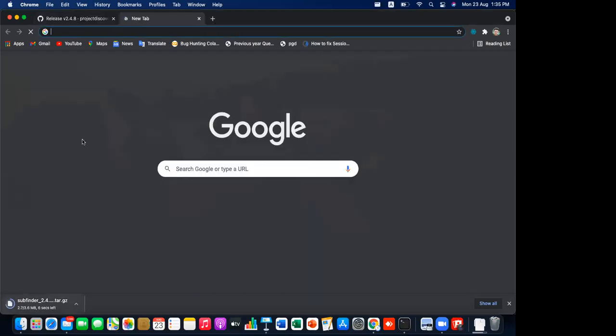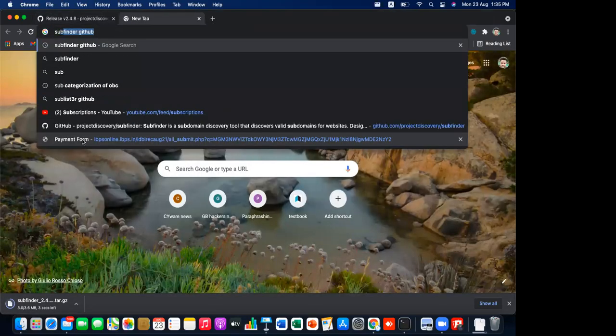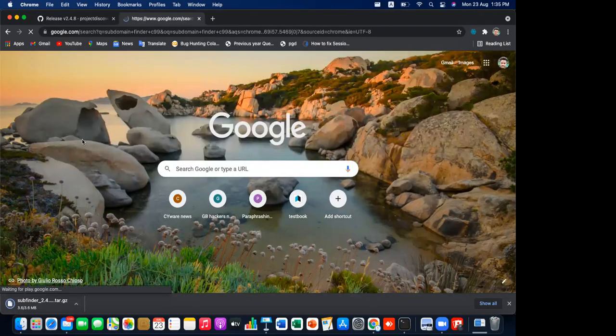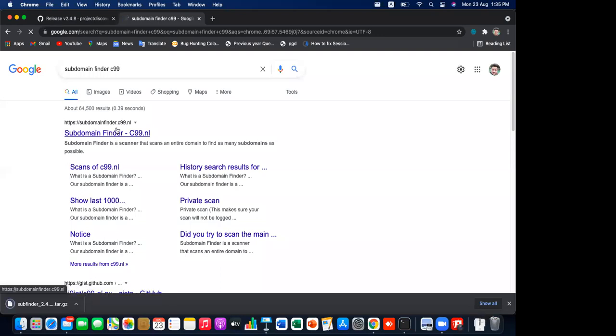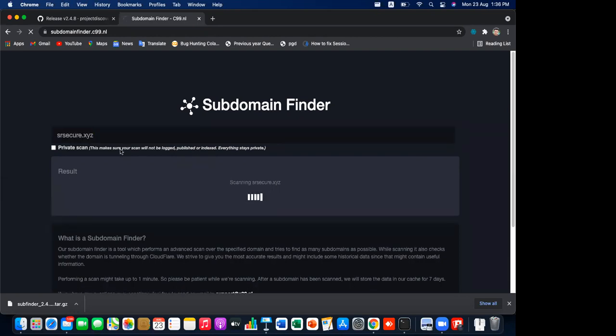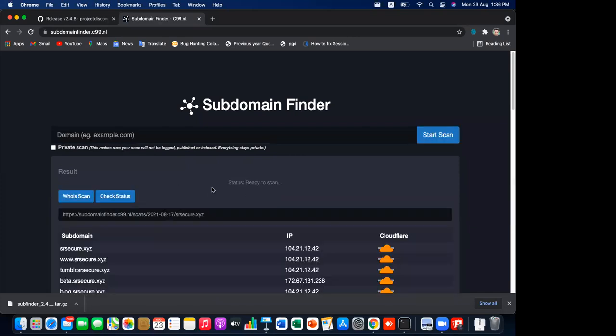While this is happening, let us see one more way, which is Subdomain Finder 99. Now for those who are not very familiar with the terminal, you can also choose a GUI. This is basically the GUI interface of how you can quickly identify subdomains for any target. So I will go here and let's say I type srsecure.xyz, or any of your targets that you want to scan. Click on start scan. It will take a few moments and give you the list of subdomains that are running.